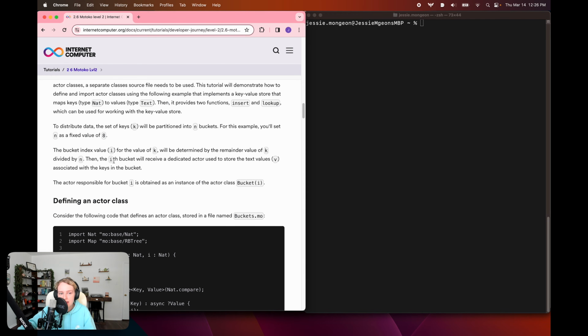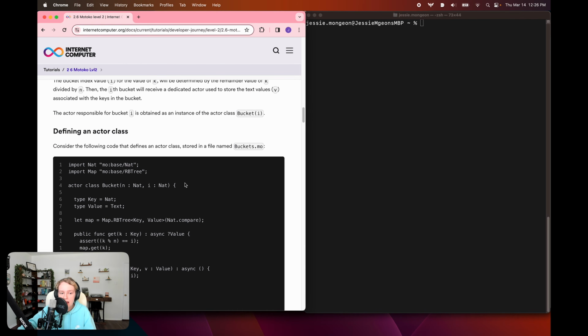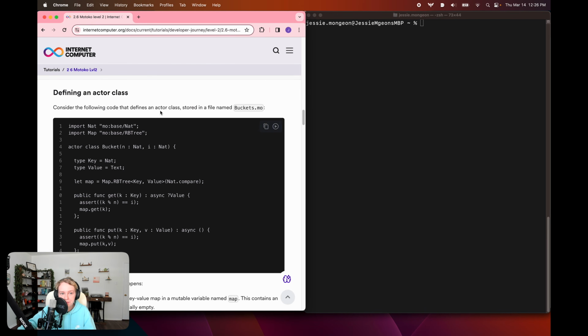Then the i bucket will receive a dedicated actor value that is used to store the text values, known as v, that are associated with the keys that are in that bucket. The actor responsible for bucket i is obtained as an instance of the actor class bucket i. So that is a lot of different math and compute concepts. So let's take a look at how this looks in the code.